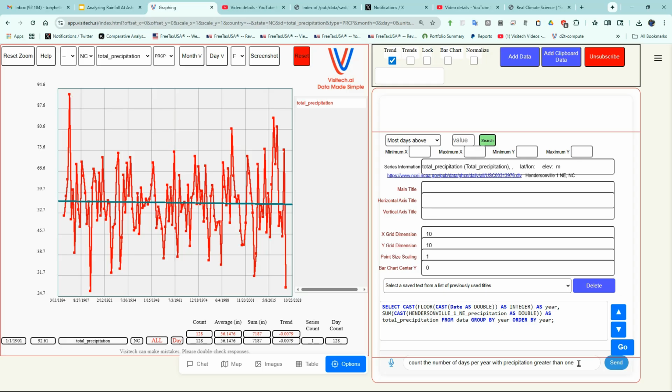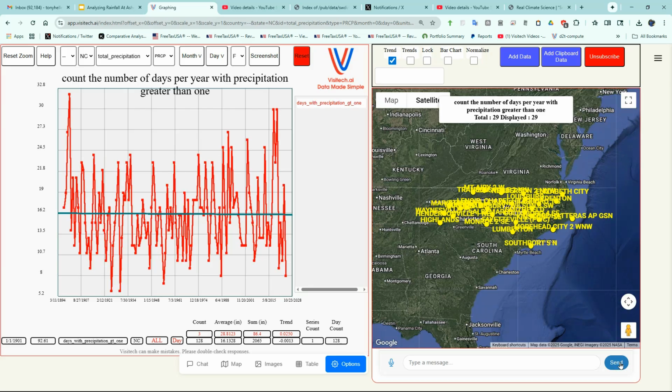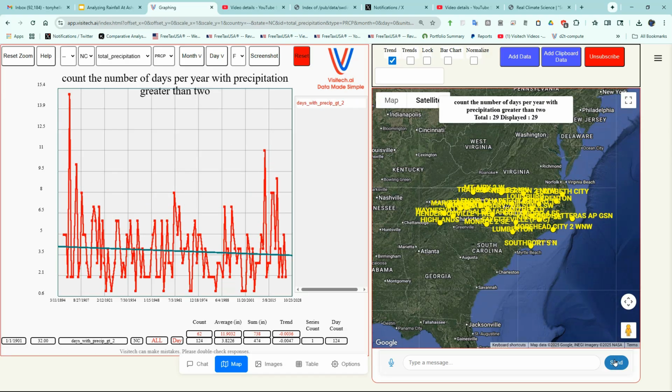Now I'm going to tell it to count the number of days per year with precipitation greater than 1 inch. Once again, there's been no trend, and the peak year was 1901 when they had 32 days with more than 1 inch of precipitation. Let's do the same thing now for 2-inch precipitation events. We can see now that there's been a decline in 2-inch precipitation events, with the peak year once again being 1901 when they had 15.